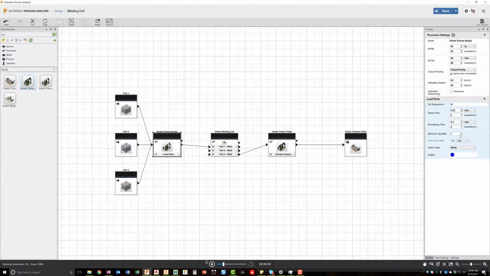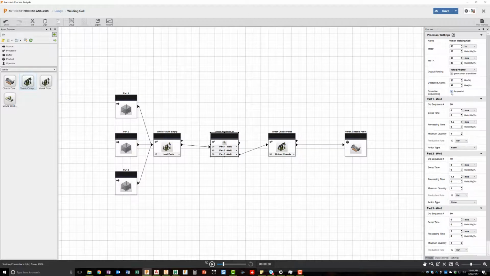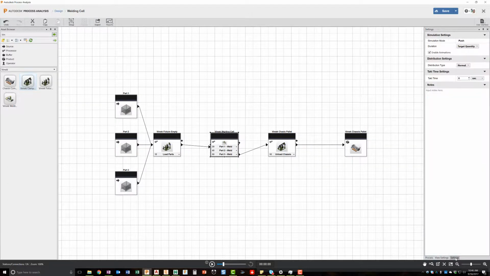Let's change a couple properties before running this thing. The source material is merging into one item, and the 3 operations on the welding station happen sequentially. Then once again, we are going to find out how many of these we can make in an 8-hour shift. Okay, let's run the analysis and see what we get.